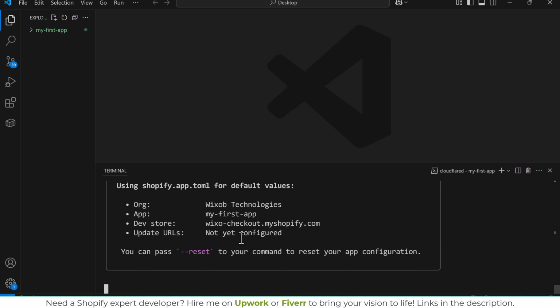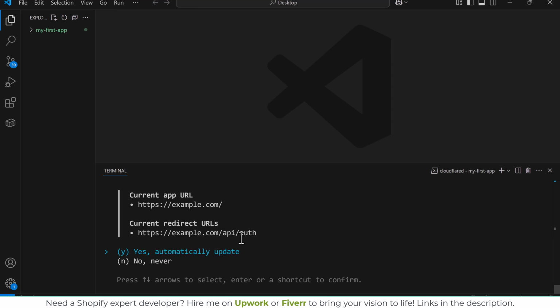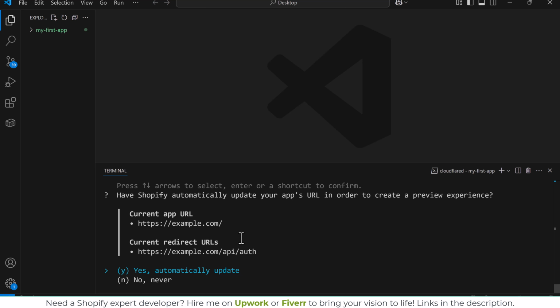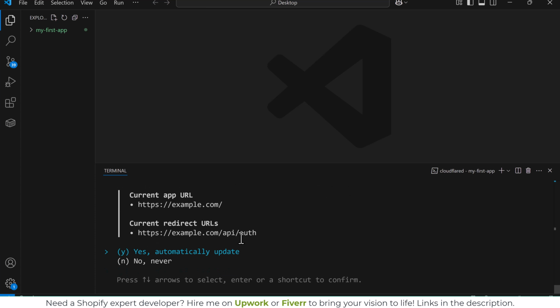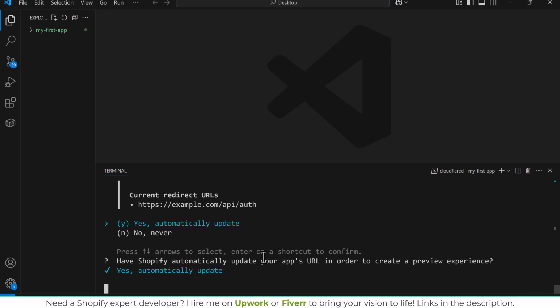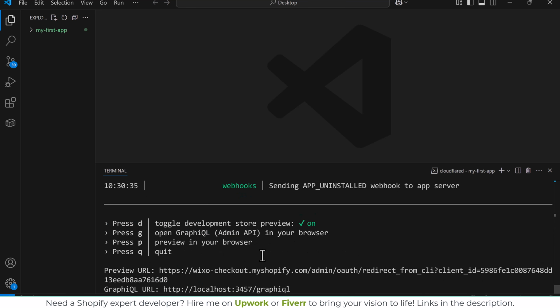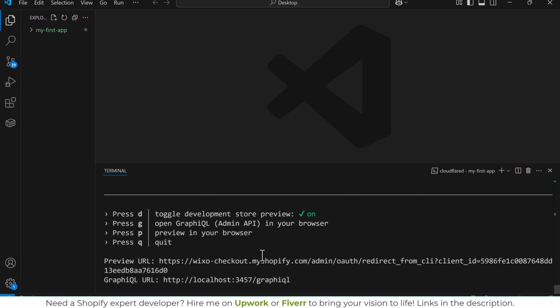Then it will ask if you want Shopify to automatically update your app's URL in order to create a preview experience. Always select yes, automatically update. So I will select yes. Every time we run our app, it will give us a new preview URL.